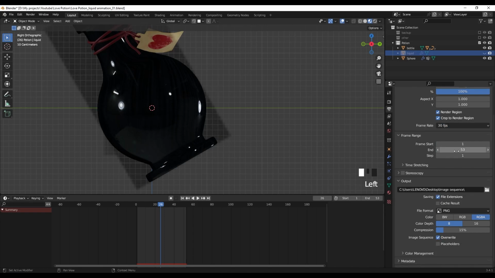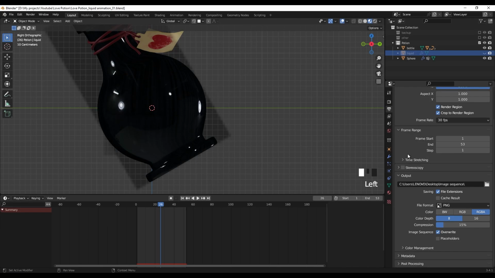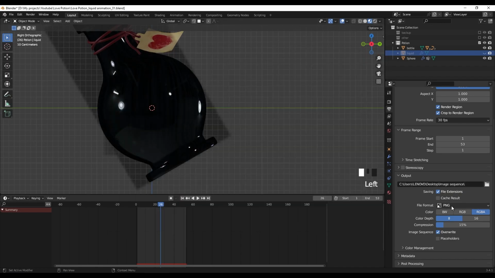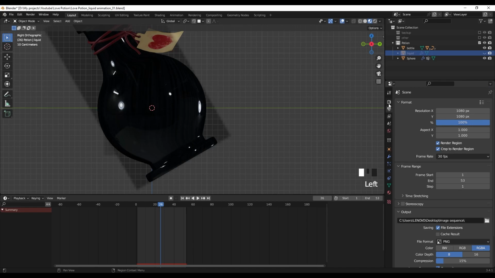Frame start from 1 to 53, and put your output folder here, and PNG and RGBA, color depth 8, and other setting. And let's go to render properties.